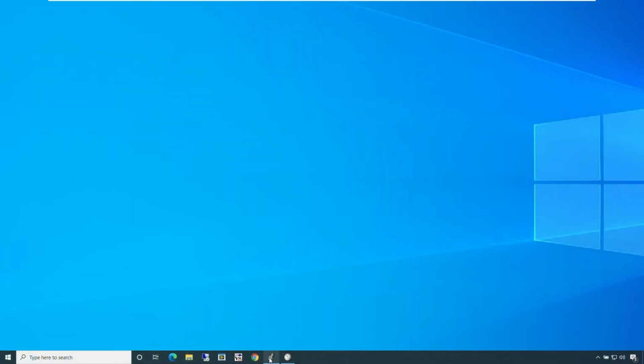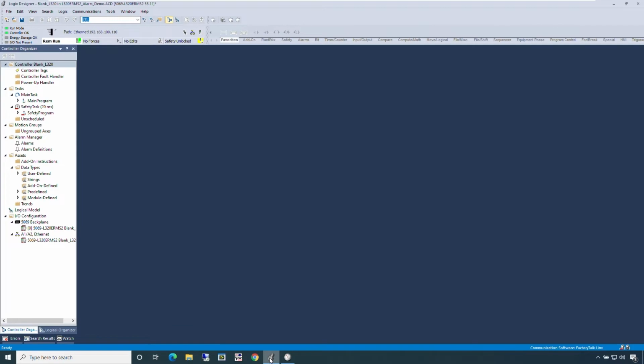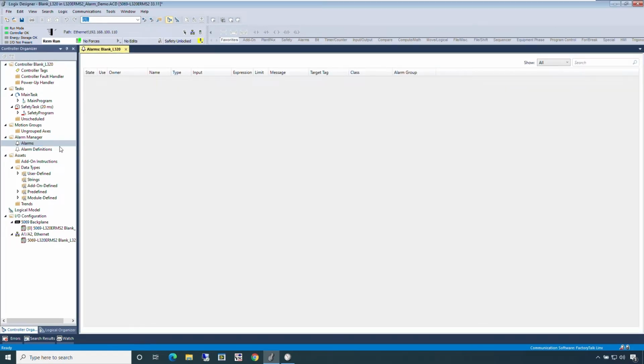Today, we're going to look at setting up tag-based alarms for a PanelView 5000 HMI from Rockwell Automation. The first step would be to configure your alarms in the PLC using Studio 5000. To create an alarm, we'll select Alarms in the controller organizer, which can be found under the Alarm Manager heading. Right-click and select Add Alarm.